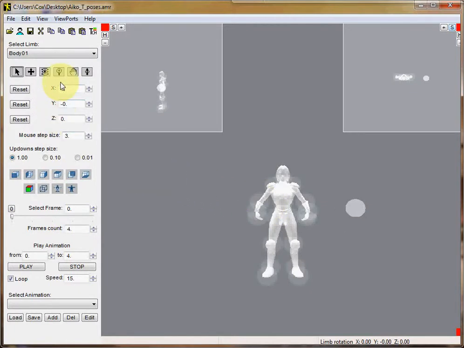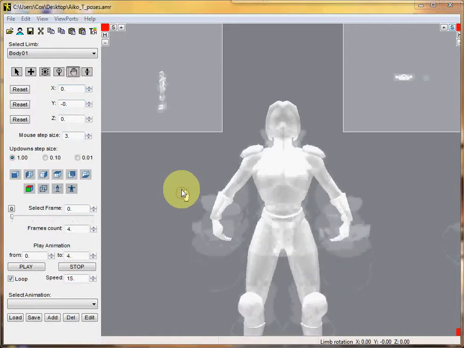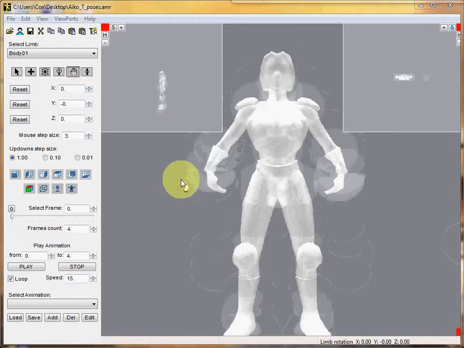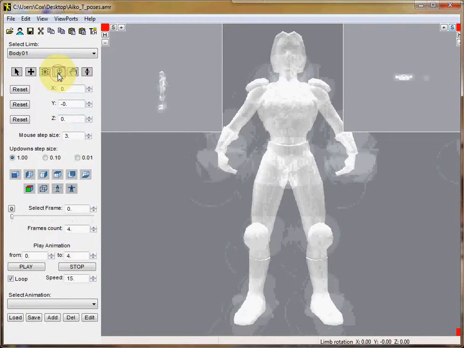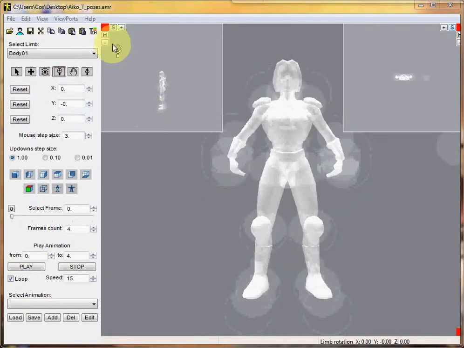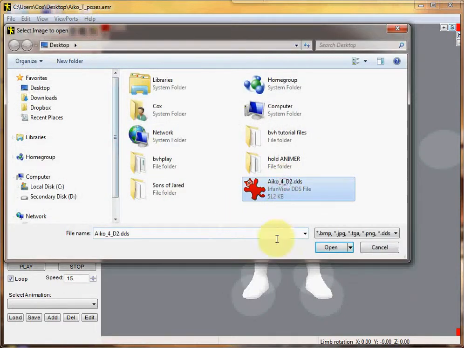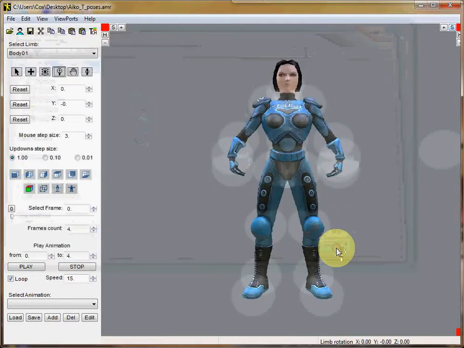Now what I would like to do is enlarge the image a little bit. Might be a little too large. I would also like to hide the left and right viewports. Probably want to put some texture on Aiko so that we can see what's going on.